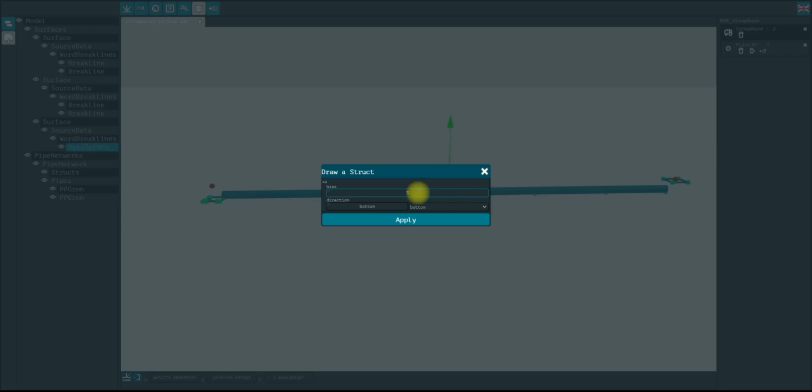You might want to put 3, just let's do 2 this time. And then direction is top or bottom. So top means that you draw a struct from the top, so it's going to be drawn from top to bottom. That means the 3D points you have selected are going to be representing the top.